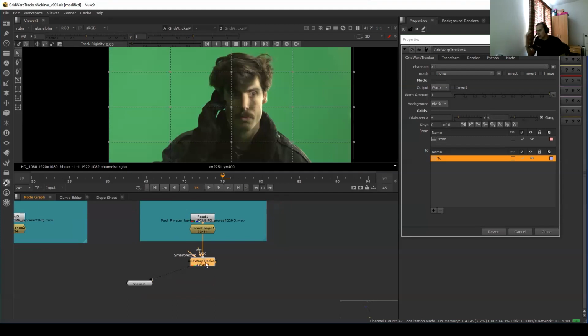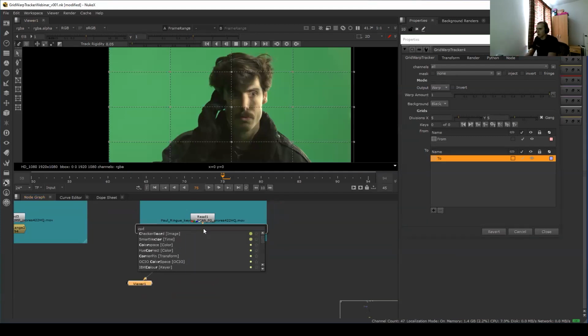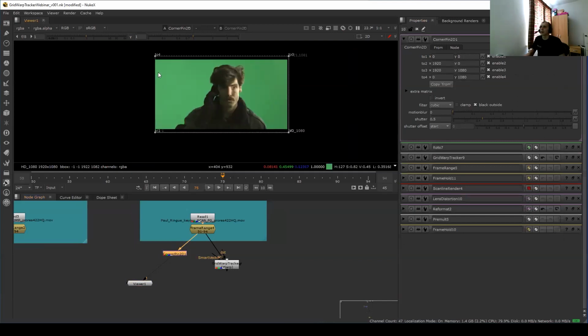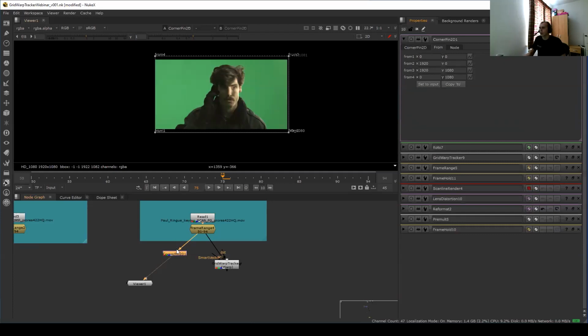In a similar way, for those who have used Nuke, if you have a corner pin, let's look at one of those quickly as well. In a corner pin, we have these to and from points, which you have in those two tabs in here. I'll quickly disable this, and I'll set my from points over here.